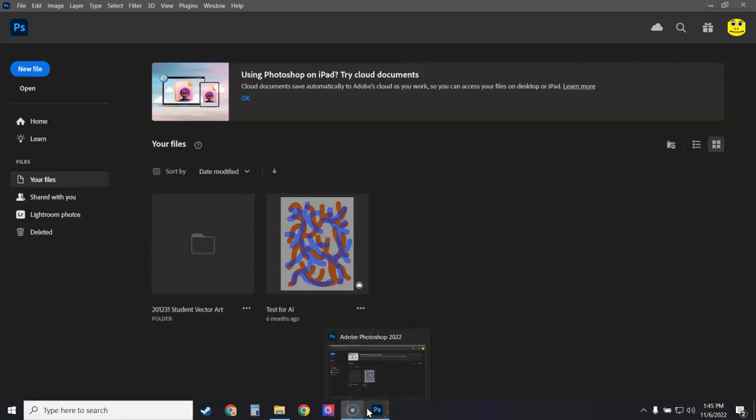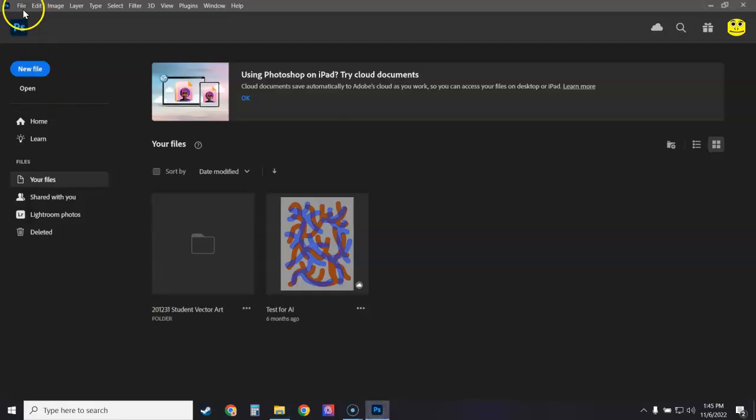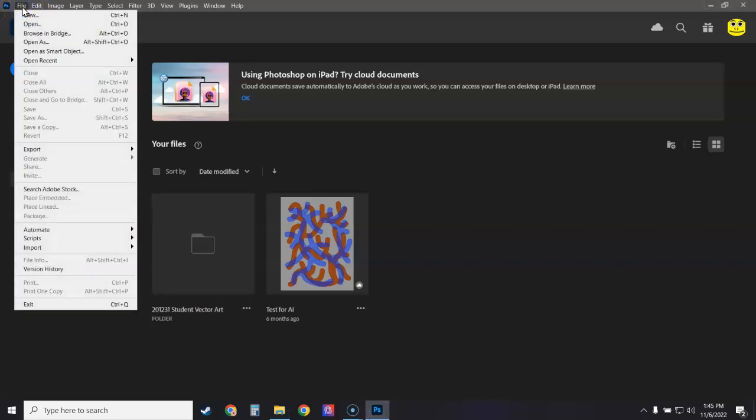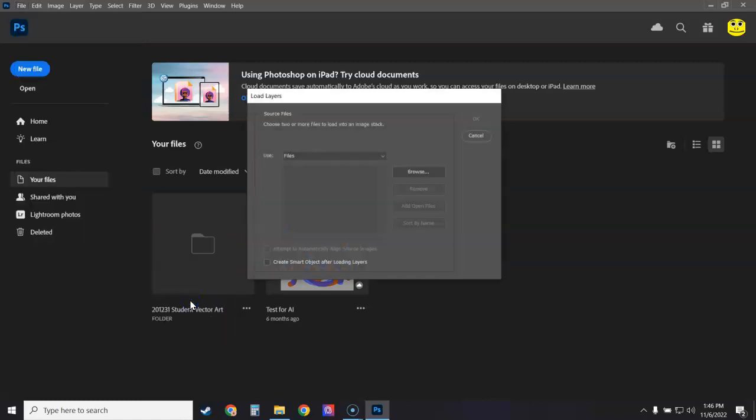So let me show you how to make an animated GIF out of your 3 emojis. I'm going to do it here at home. So I've got these 3 images in a folder that I've made at home, and I'm going to import them into Photoshop in a special way. Instead of creating a new file, I'm going to go to File, Scripts, and Load Files into Stack. Each of those images will be on its own layer in one document.